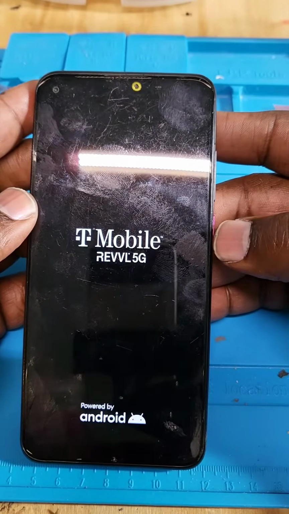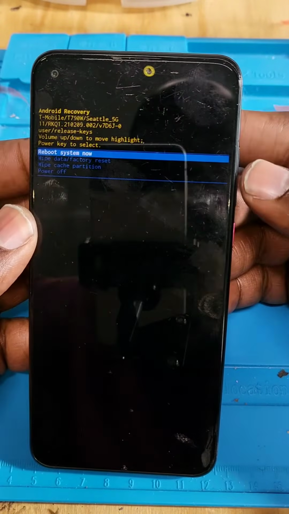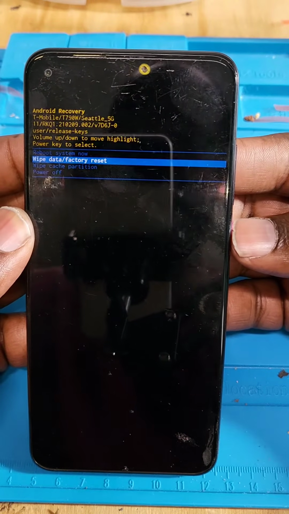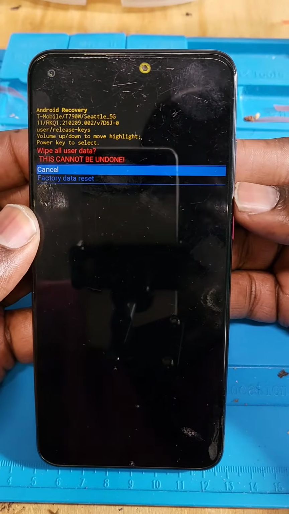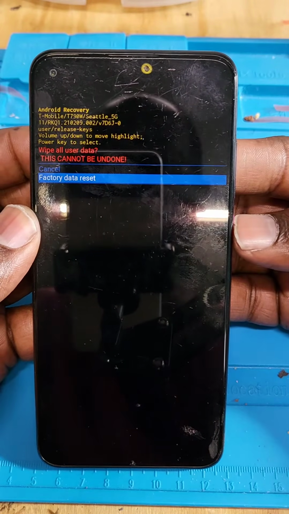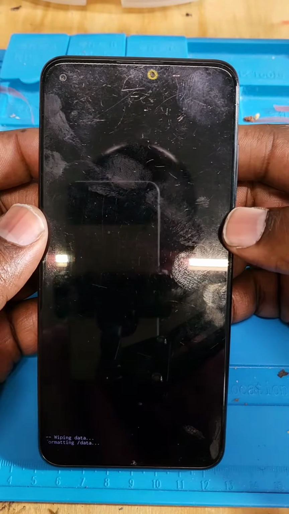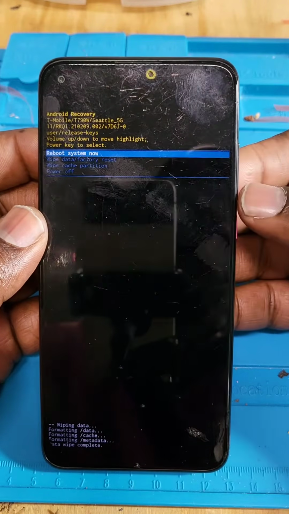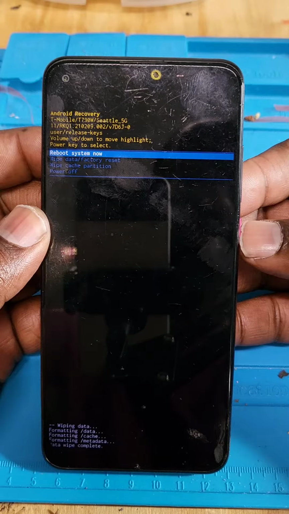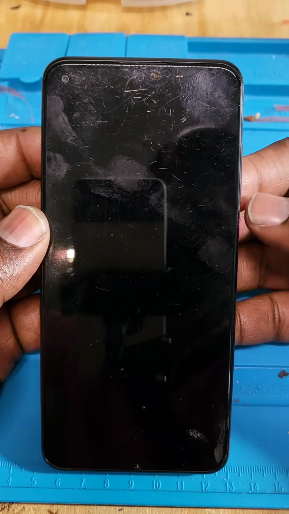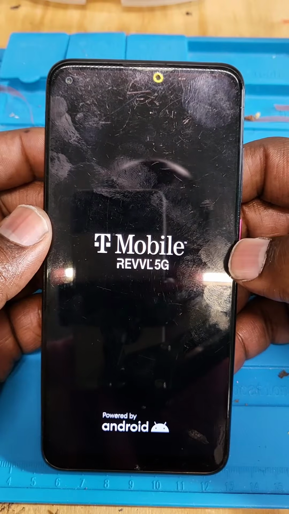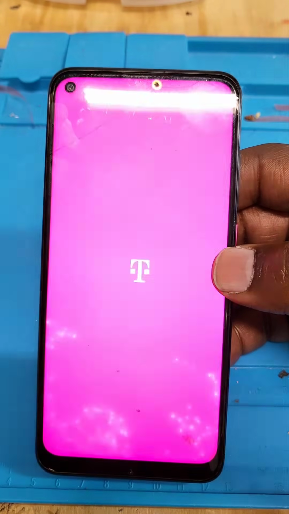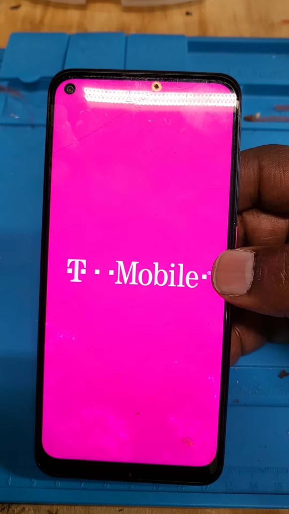Then from this stage, you want to go down to where it says wipe data factory reset and click the power button, and then go down to factory data reset and click the power button again. And from this stage, it will take you to the screen where you just reboot system now and press power, and that will reset your T-Mobile Revvl 5G phone back to its factory original settings.